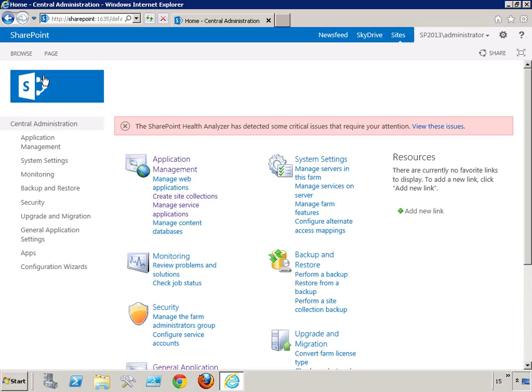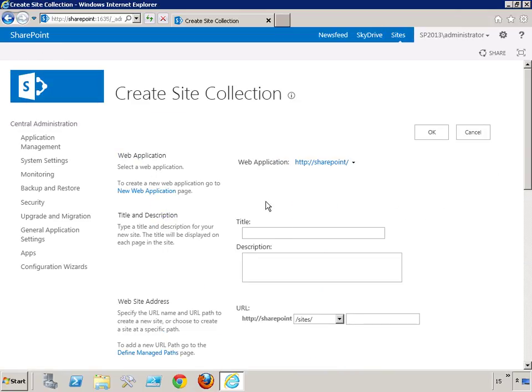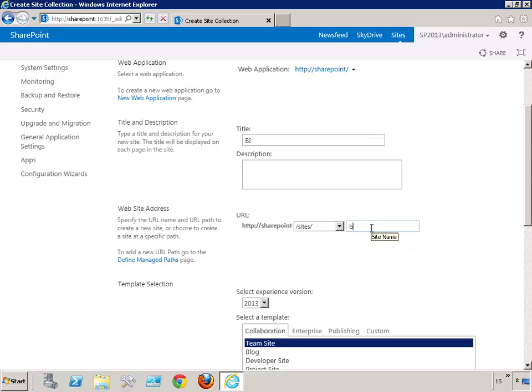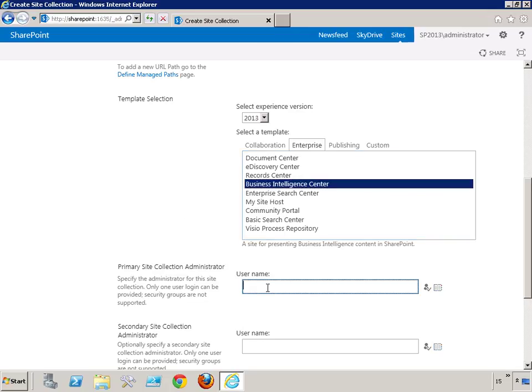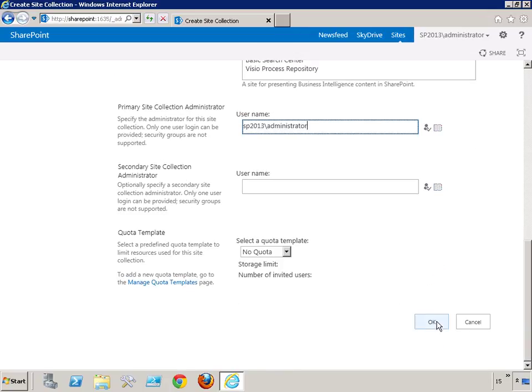Okay, so here we are in SharePoint Central Admin, and I'm going to go to the Create Site Collections page, and I'm going to make a new site called BI. BI stands for Business Intelligence. And this is going to use the Business Intelligence Center template. And I'm going to make my admin account here the Site Collection Administrator. And click OK. Let it create our site.